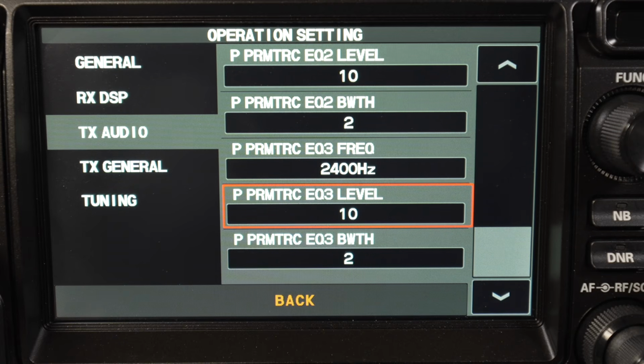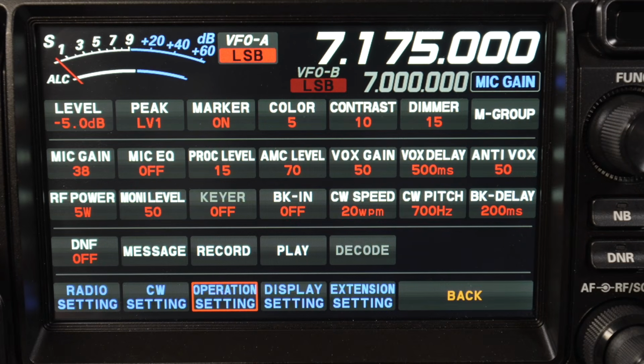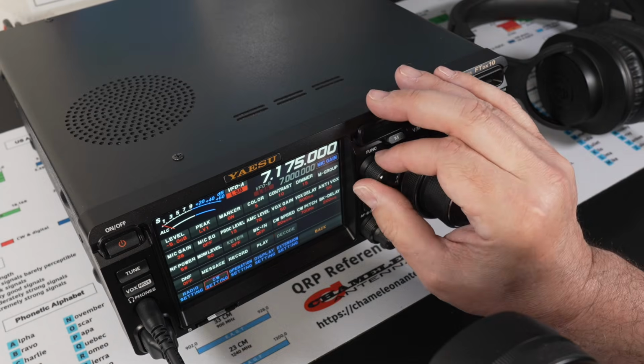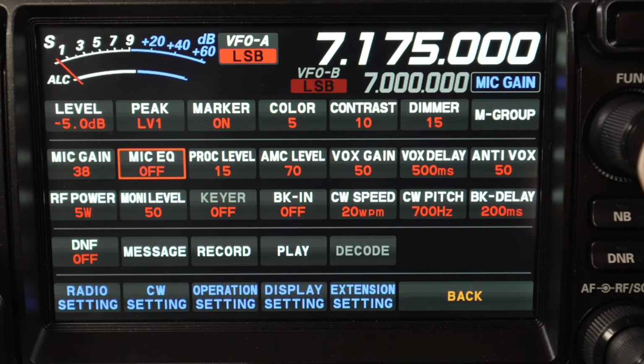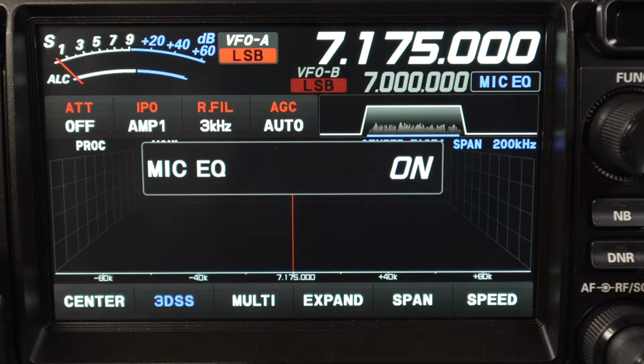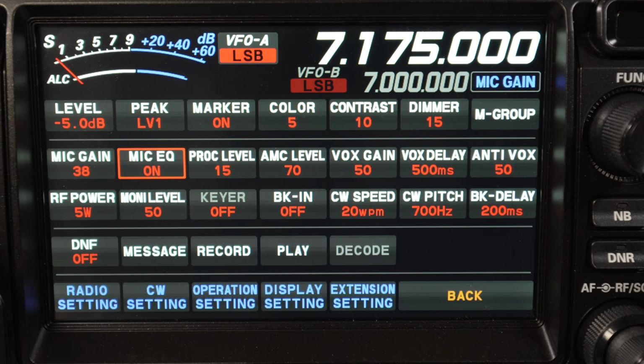Okay, now that we're done with that, let's back out and get back to the main menu. And here you're going to have to do something that's extremely important. You're going to want to scroll over to Mic EQ and you're going to want to switch that on. Otherwise, the settings that we just set are not going to be applied. Okay, so that's very important.